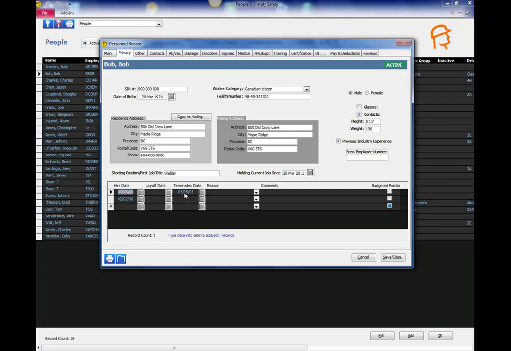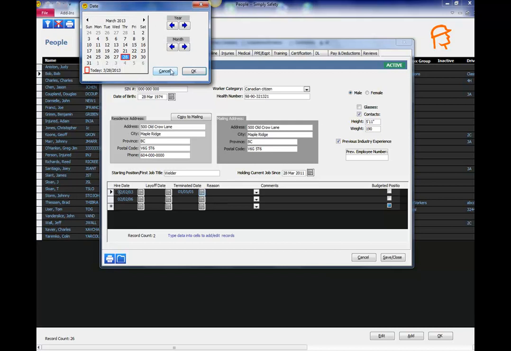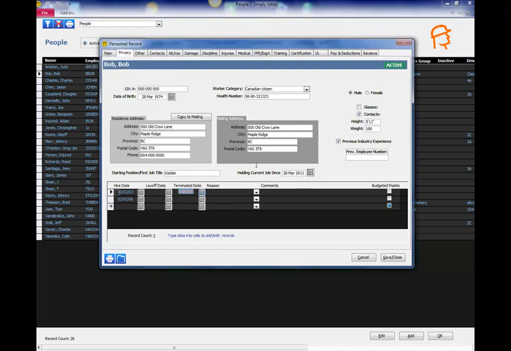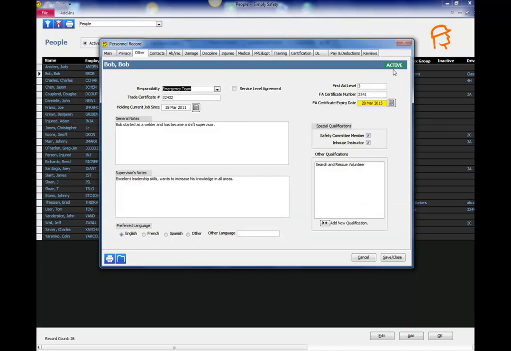Once they're laid off or terminated, and you fill in a date by picking from the date box, they will go inactive. This will turn to a red inactive, and they will be hidden from the active browse screens in Simply Safety. Should they be rehired, once again, you just fill in a new hire date and they will show up again as active. I've just clicked on the Other tab.